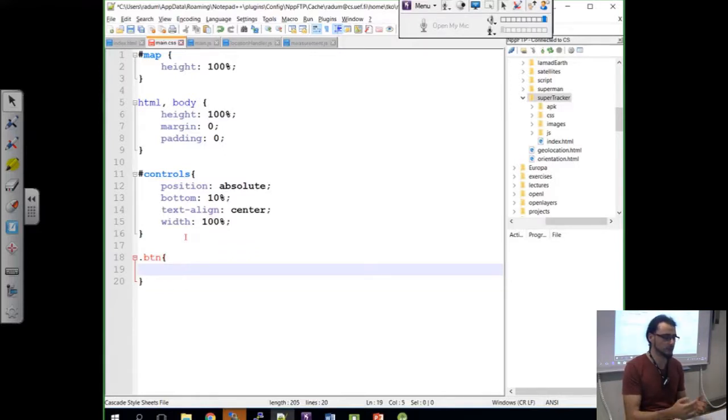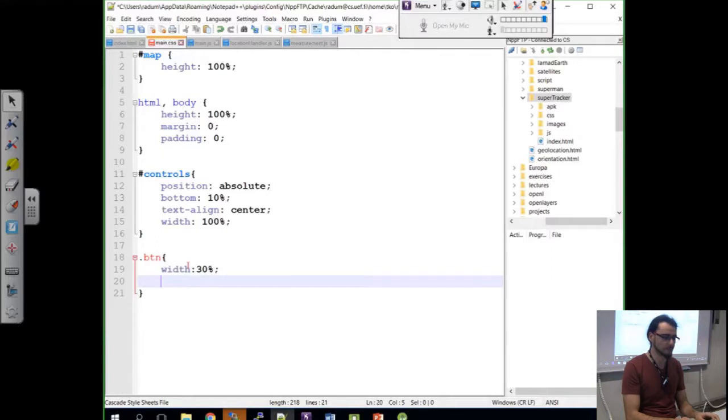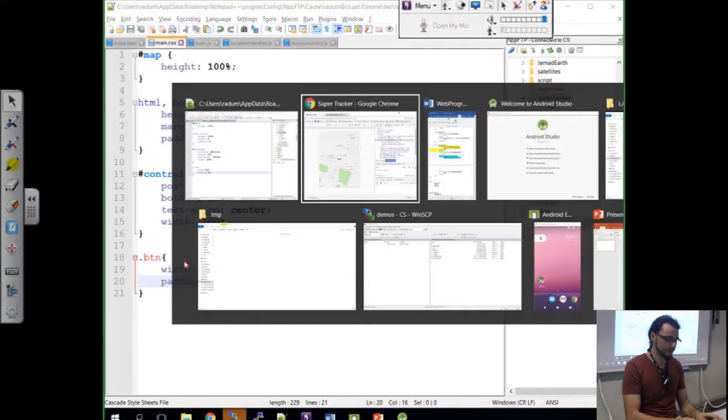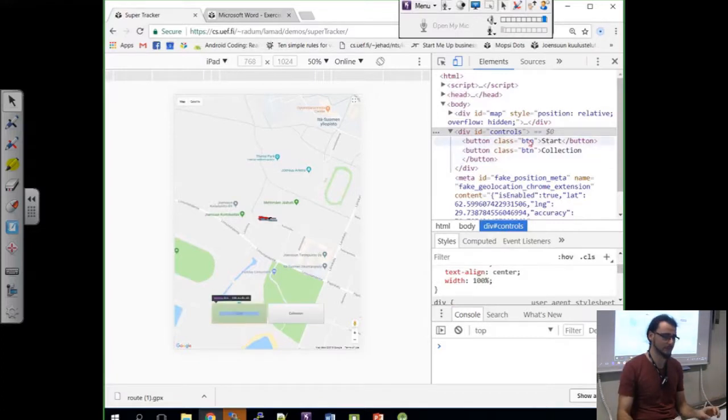I'm going to think about the properties here. Let's say I want a fixed width, because in my mockup all the buttons had about the same size. I'm going to set the width to 30%, and let's also put some padding. Let's put a padding of 4% in this example. Padding means that the text is not fully reaching the margins of the button.